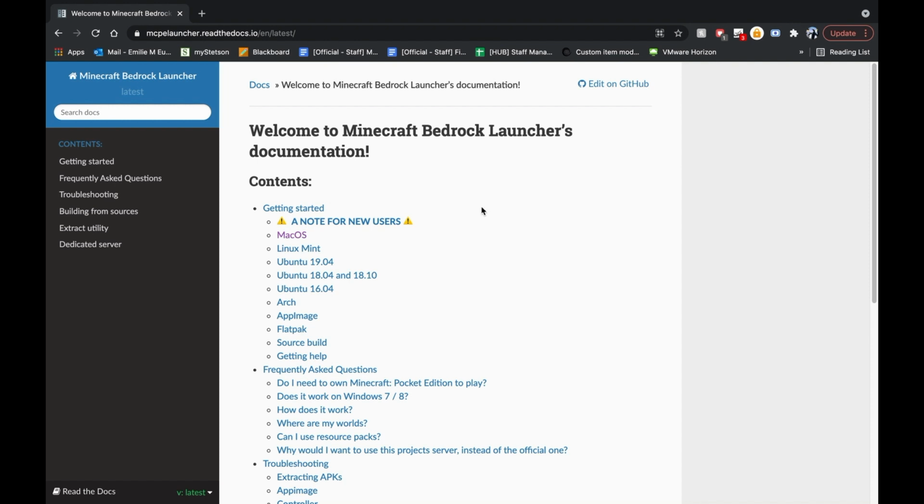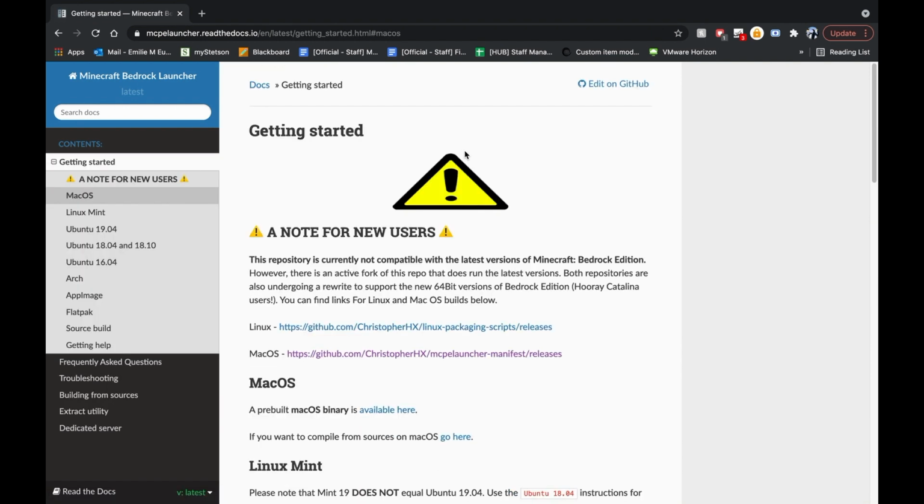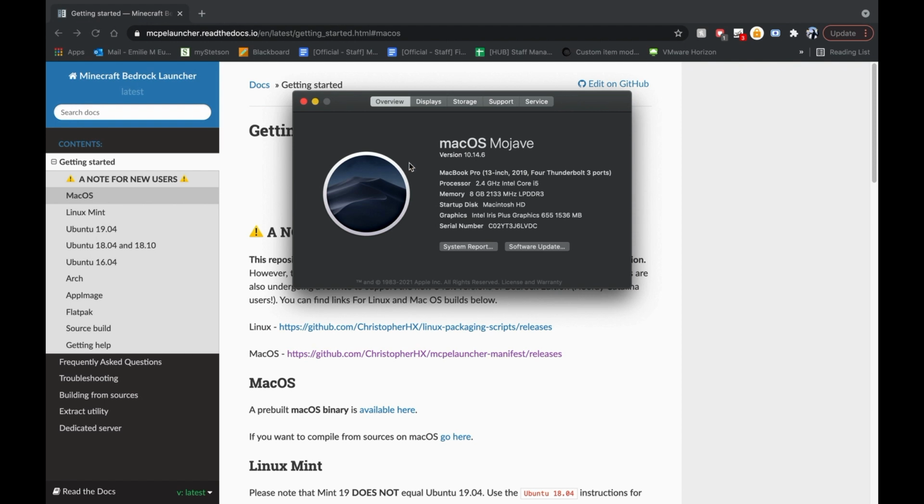So, for Mac, you're going to want to click on Mac OS right here. And this is the page that basically explains how the launcher works. Now, what I want to say is that if your Mac is on the latest version of OS X, then this launcher is sadly not going to be able to work for you. You have to be on Mojave. This is the version I'm on, and the launcher works perfectly for me.